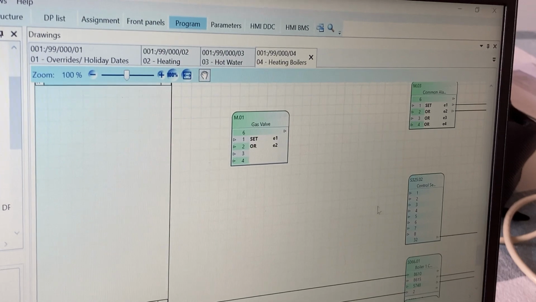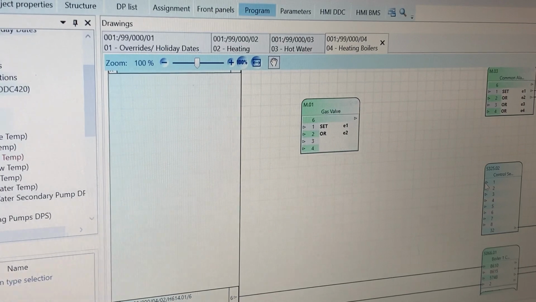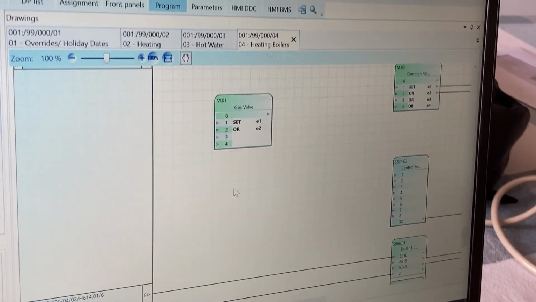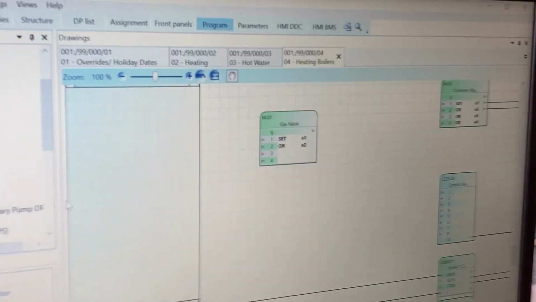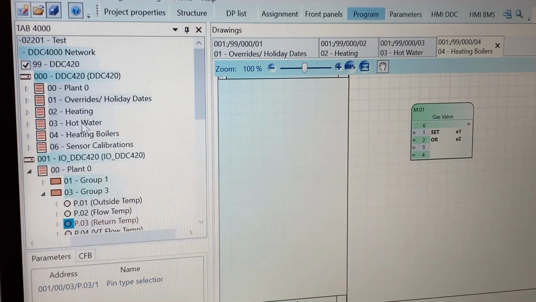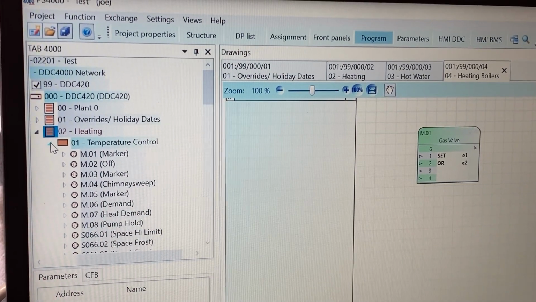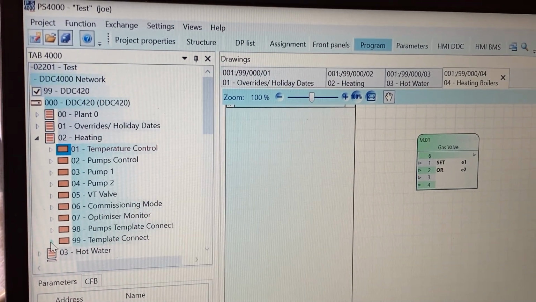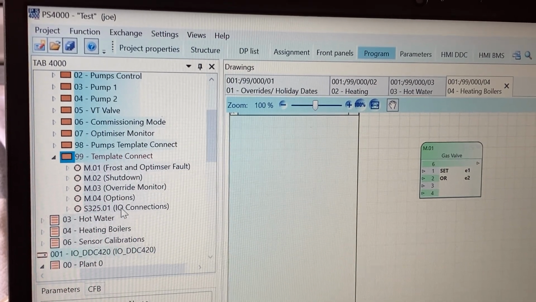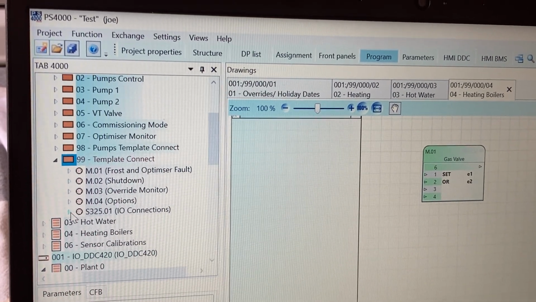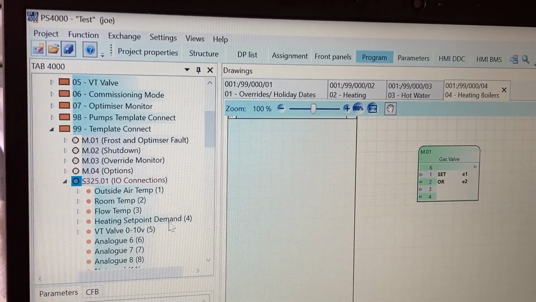And then the next one is just control set points. Control set points is for the heating demand to bring the boilers on. So where we get that, we go back to the heating menu. Clear that up, and we pick template connect. And we have input output connections, and then it's on that one there, heating set point demand.